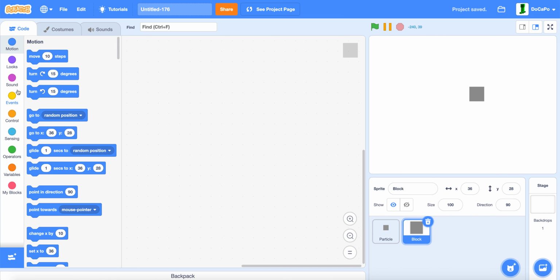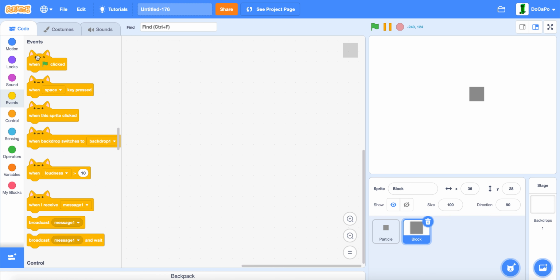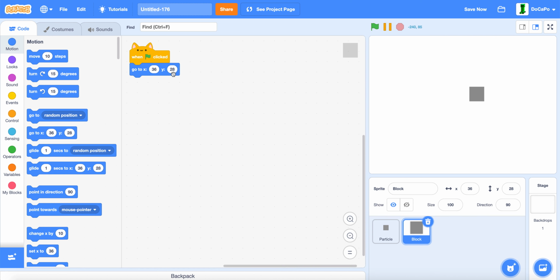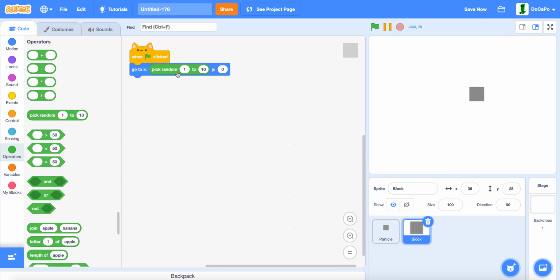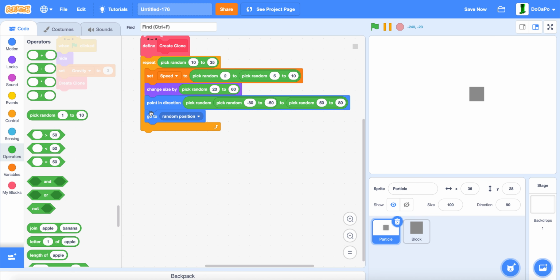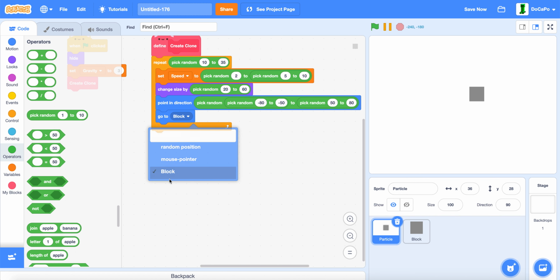Now, in the block sprite, when I start as a clone, go to, for now, the X will be 0 and the Y will be pick random. I mean the X will be pick random and then the Y will be 0 for now. And then pick random negative 220 to 220.